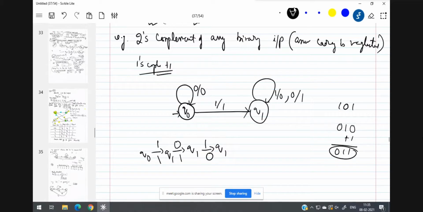Something is wrong, please check my machine. 0, 0, then 1, 1, 1, comma 0, this one. 1, 0, 1, 1 is this. 0 is this. 1, 0, 1, 0, and 1, 1, 1, 0. Okay. Okay, fine. Are you getting it?